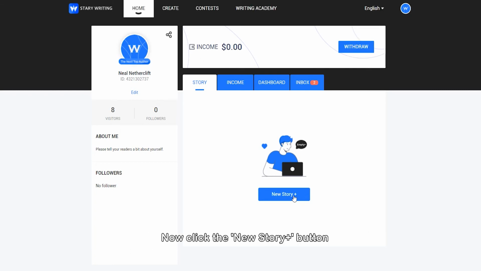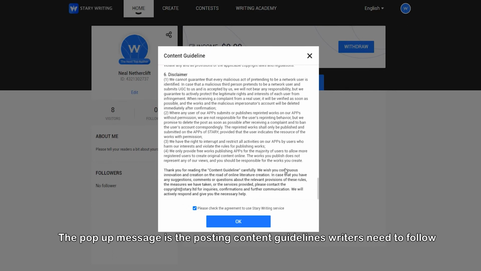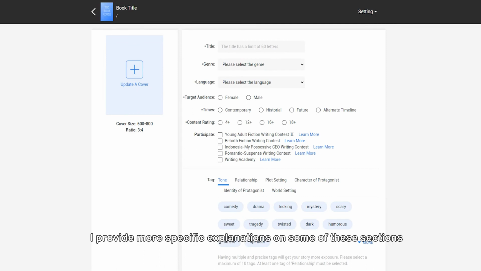Now click the New Story Plus button. The pop-up message is the posting content guidelines writers need to follow. Then fill out this information for your book. In other tutorials, how to add a cover to your story and how to attend a writing contest, I provide more specific explanations on some of these sections.